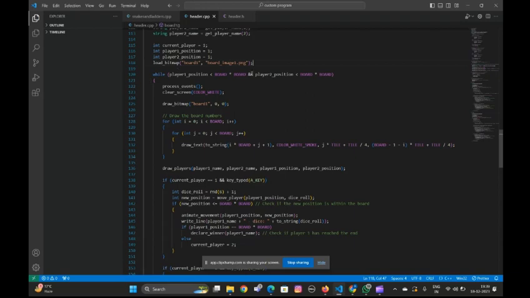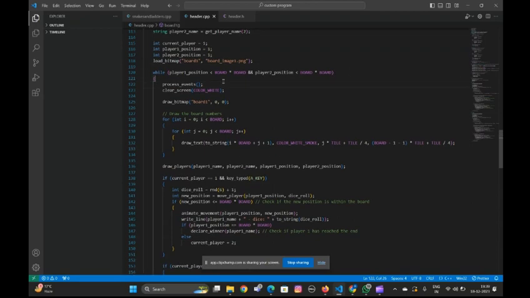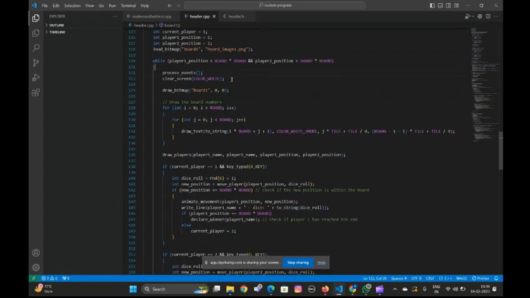Now a while loop starts, where the loop will continue until player 1 position is less than the board and player 2 position is also less than the board. If any of these player positions is greater than or equal to 100, then the loop ends.